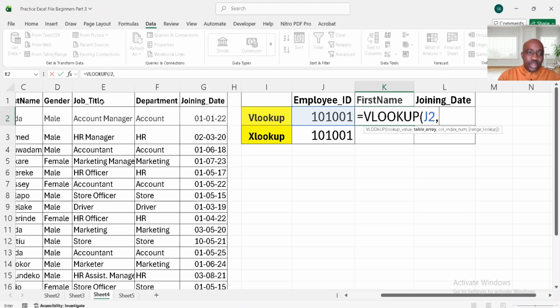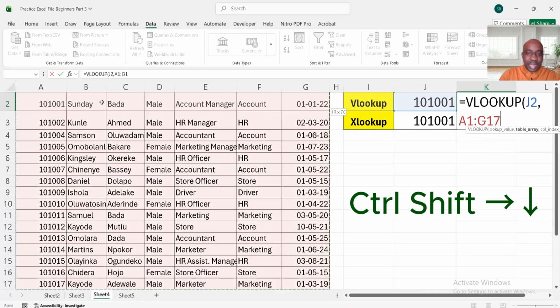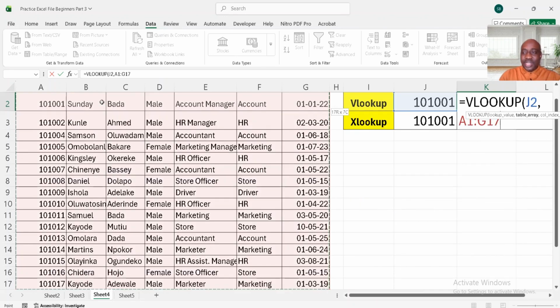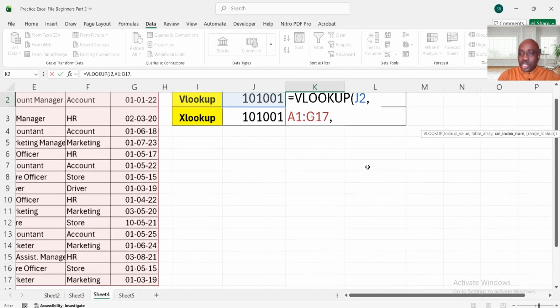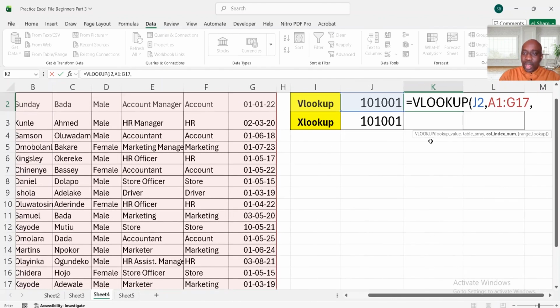Now we are going to highlight the table. The first thing, hold down Control Shift arrow to the right, arrow down. Now we have selected all the table, the range of the data. Click comma. The next question it will ask us is the column index number.